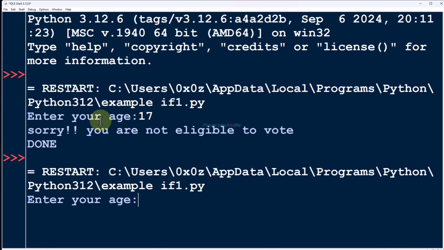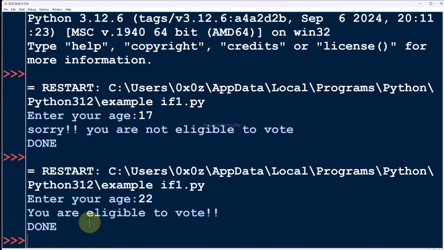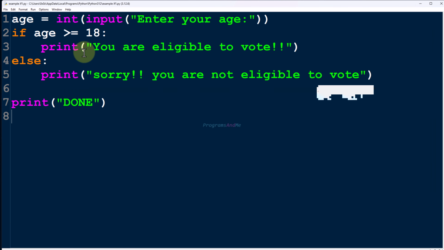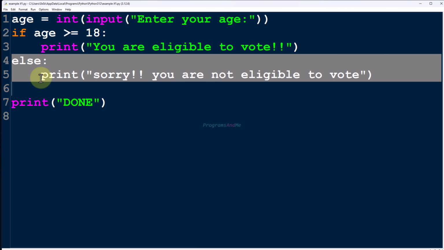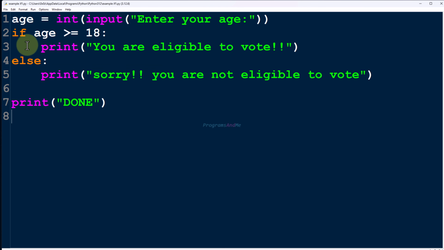Now, if I enter my age as 22, then we get: you are eligible to vote, and the done message. When this condition becomes true, when age is 22, 22 is greater than 18, so we'll get this message, you are eligible to vote. The else block is skipped. Then after completing this if-else statement, the next statement present in the flow will execute. Okay, I hope now you understood how the if-else conditional statement works, how the else block works with the if statement.